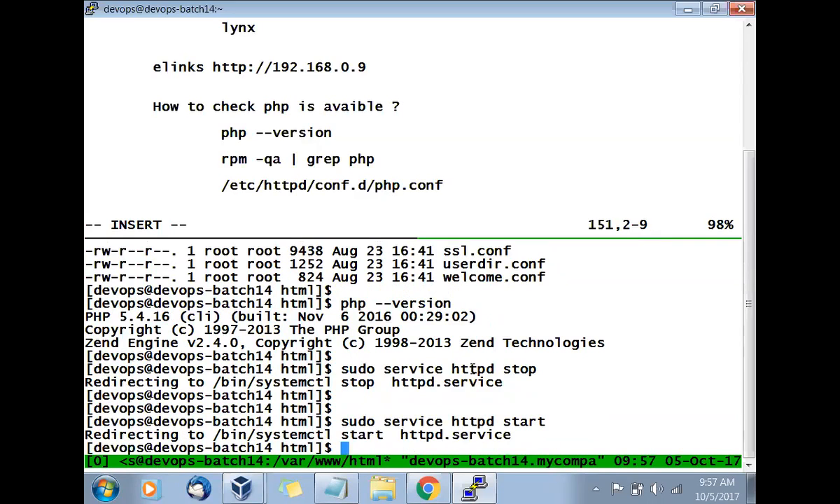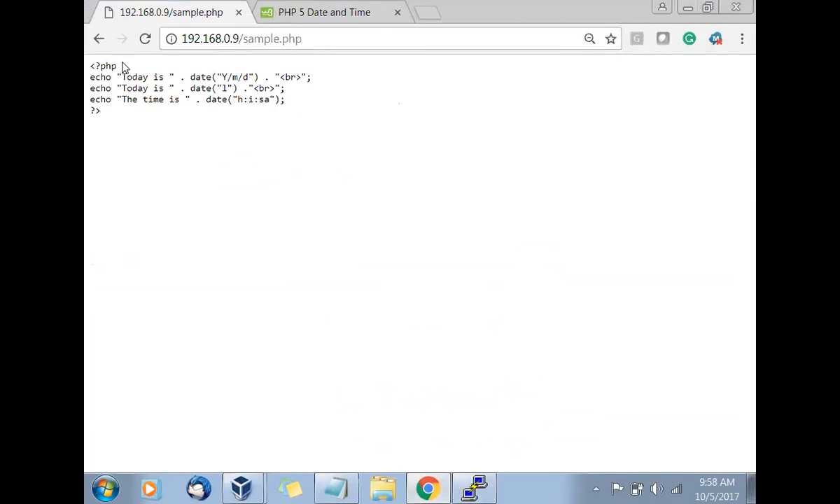So what happens? When you stop, it's okay. But when you start, it will reread the configuration. Now the PHP is visible to your Apache. Let's go and see that. Now, shall we go? Okay. 1, 2, and 3.